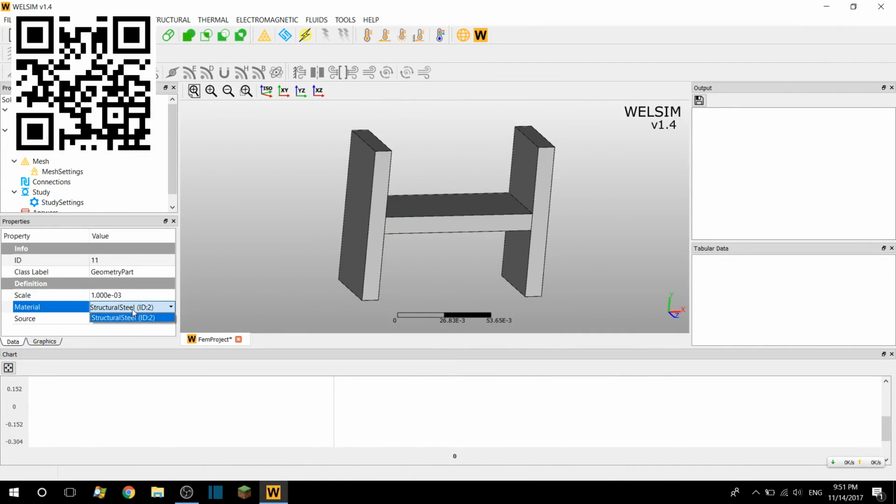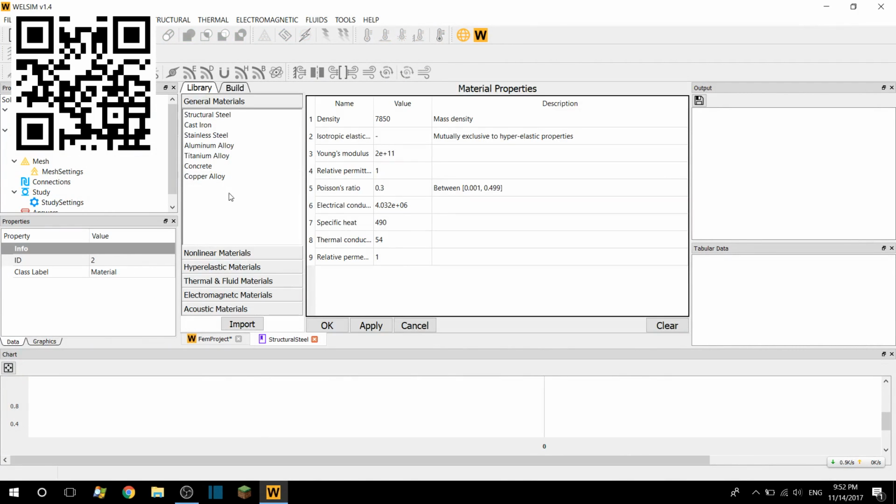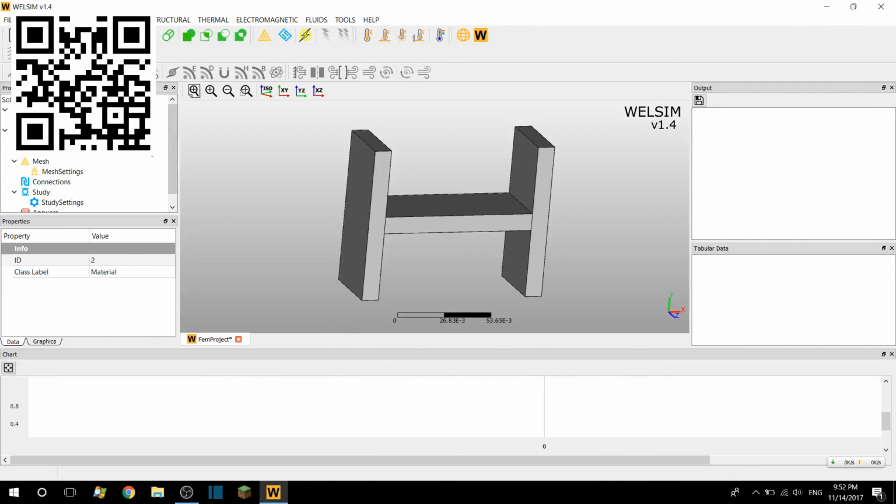For the material this time we'll keep using the default structure steel, which is already defined on this tree list. For the thermal analysis, double click this structure steel, and we see the details about this material. We see the density, which is used in the thermal analysis, specific heat, and the thermal conductivity. Click the OK button, go back to the main window.